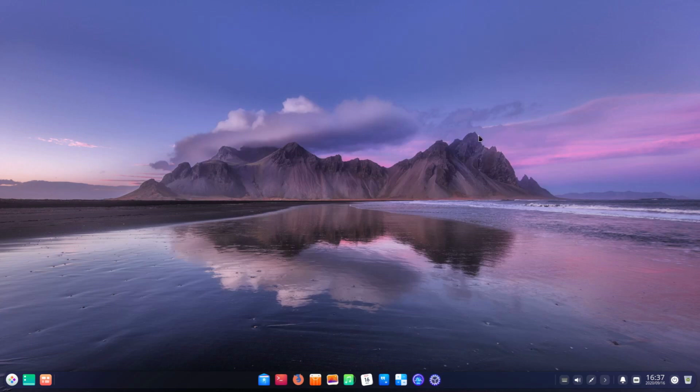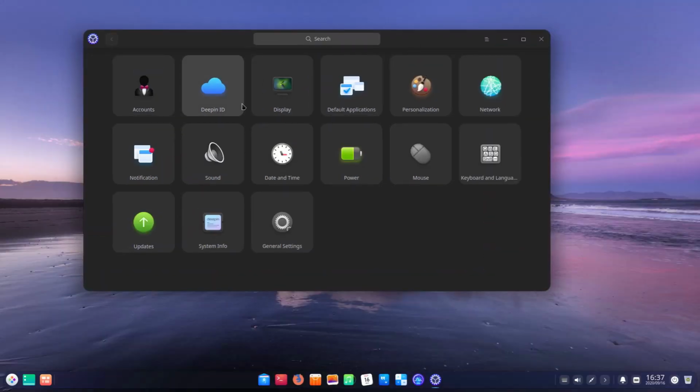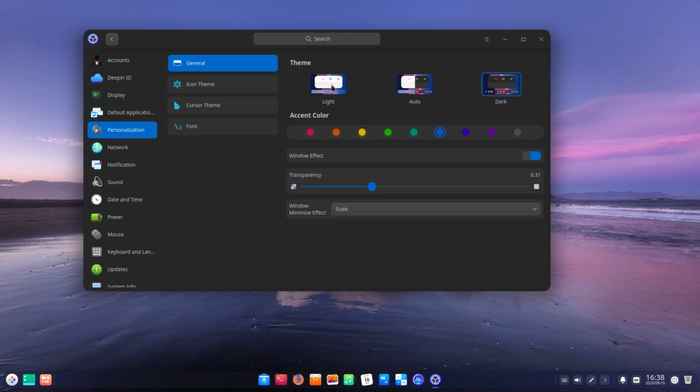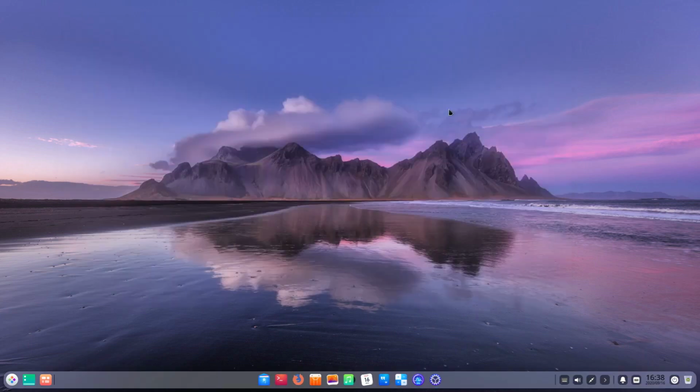Now I'm going to switch again to the light theme because I don't think that my video card is giving the best visual results right now. So I think that the light theme would be more convenient in this case. There we go.